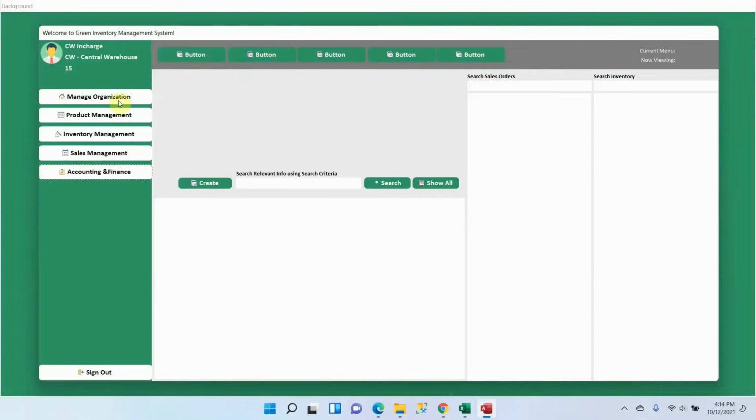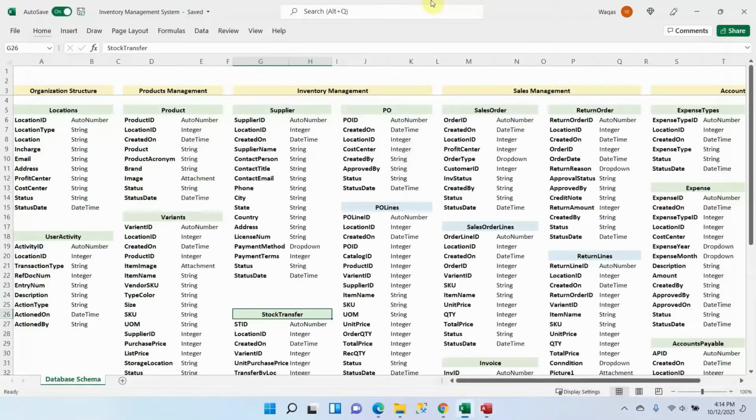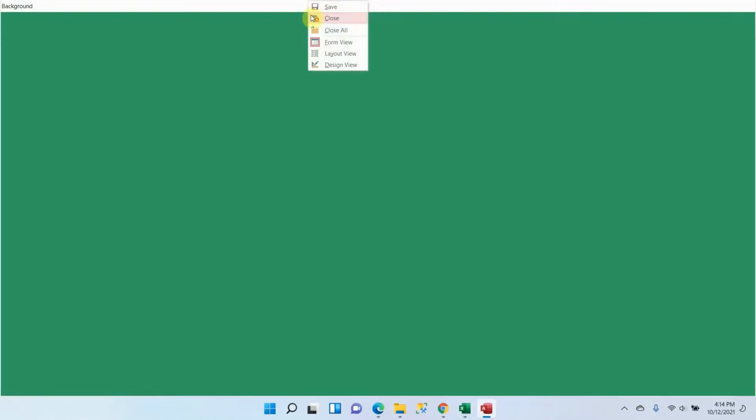At the moment we have not clicked any of these buttons, which means this particular text box is empty. Technically these buttons, including this, should not be visible. And also I have to give a little bit of gap here in between the buttons. I have to make that correction as well. So let's go to design view. Let's go to the form here.